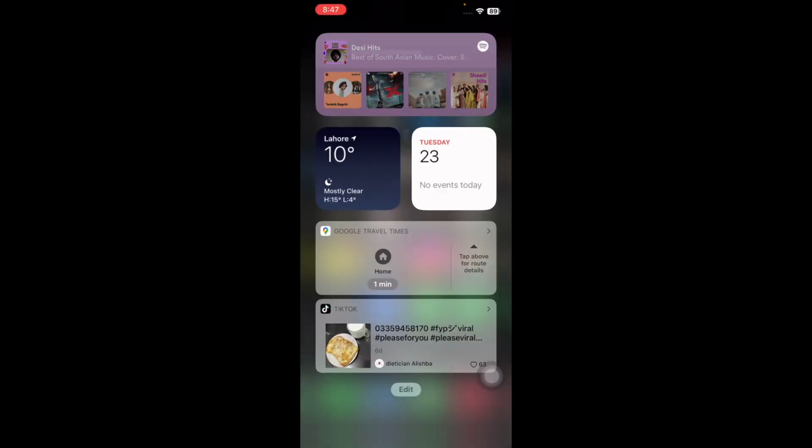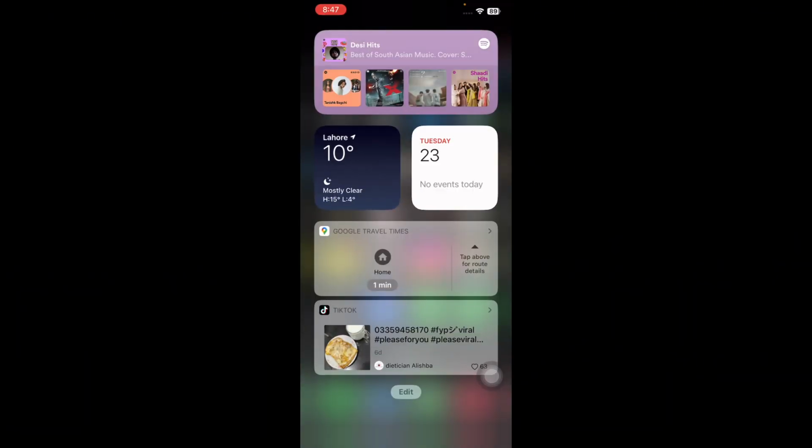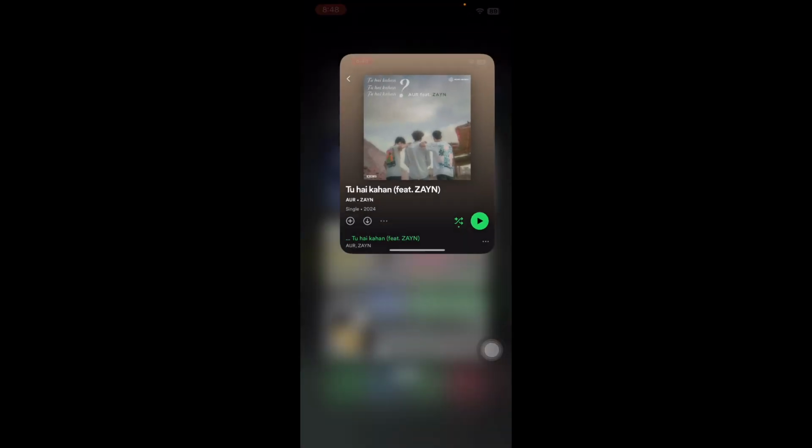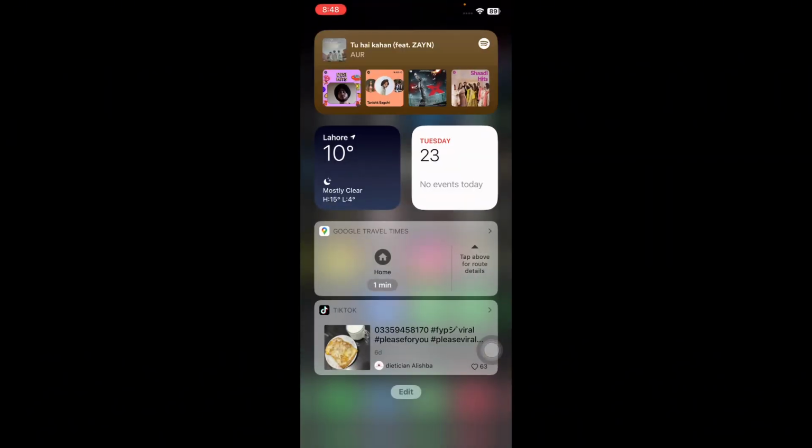You should be taken to whatever content the widget displays. If the widget uses a large layout that contains multiple items, tap a specific item to see it in the app. For example, a music widget may display multiple albums. You can tap a specific album to listen to it in the Music app. A news widget may display multiple headlines, so tap a specific headline to read the story in the News app.